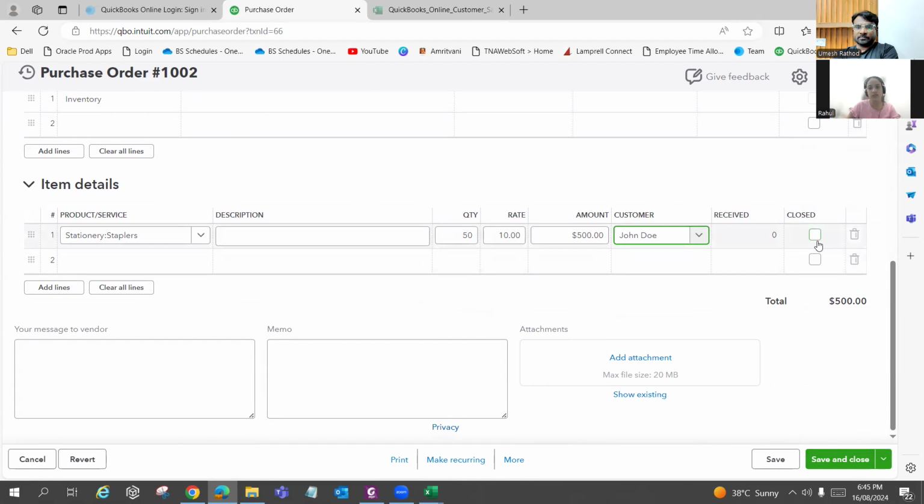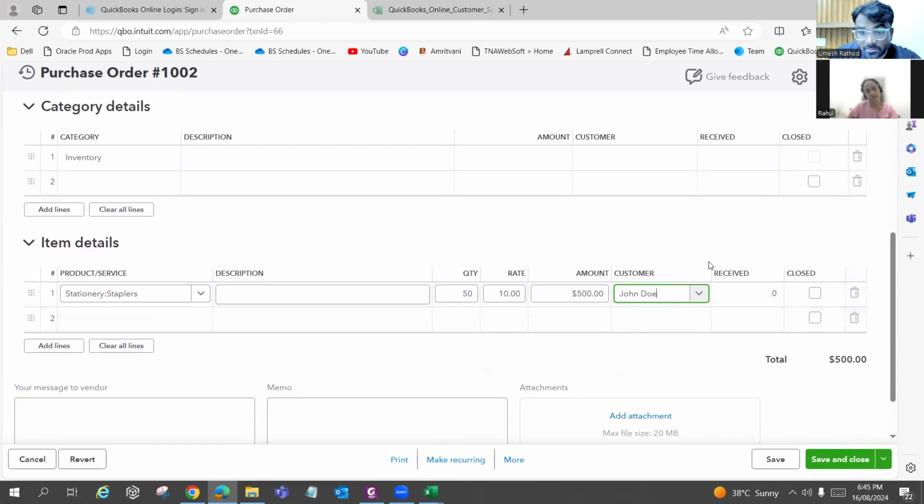Here, what is the meaning of closed? When you click, see, here you can manage the inventory, how much you have received and everything. This is just a purchase order. When you record a bill against this purchase order, and here you have mentioned 50 quantity, you are getting a bill of 10 units, and when you assign those 10 units against this invoice, in the receipt it will show 10. You get my point? The received quantity will go after this purchase order with that transaction.